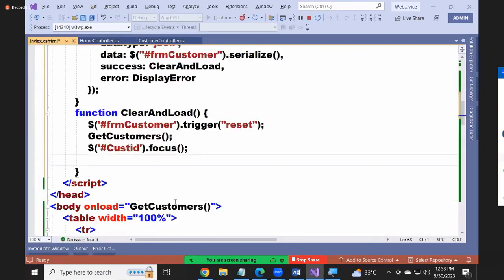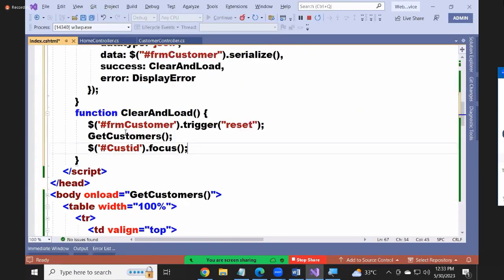Watch it. What did I write? I already explained this first line to you, remember? What will it do? All the text boxes are cleared. Next, you're calling get customers, which will reload. And in getCustomers, we have already written the code for clearing the table body and adding the rows. Lastly, setting the focus in the text box. Which text box? The customer ID text box. Okay, so observe, save it.